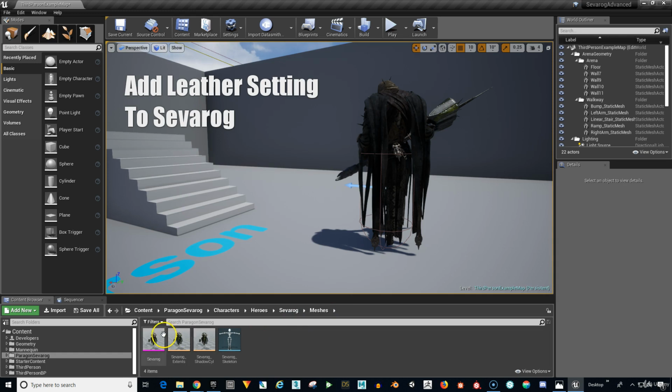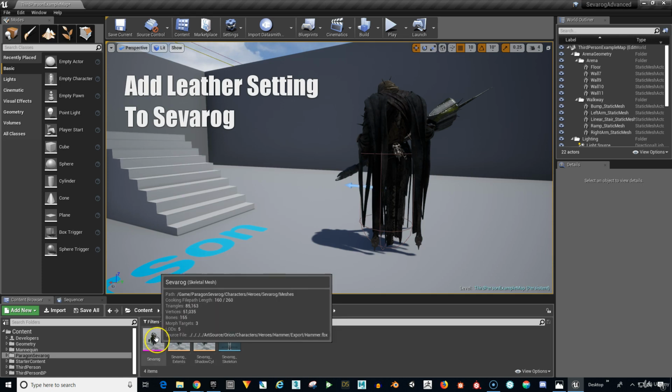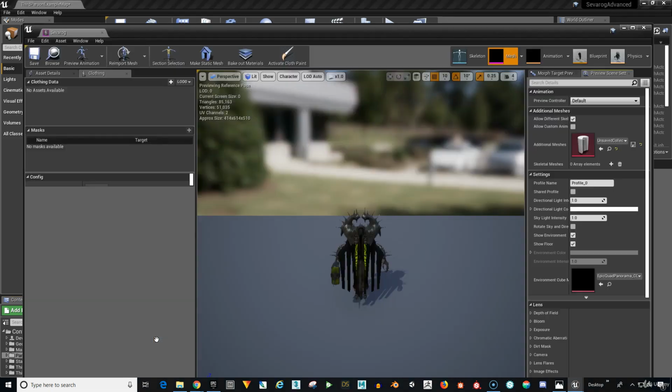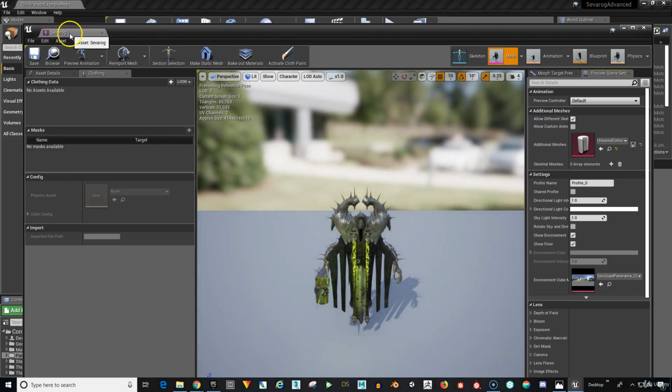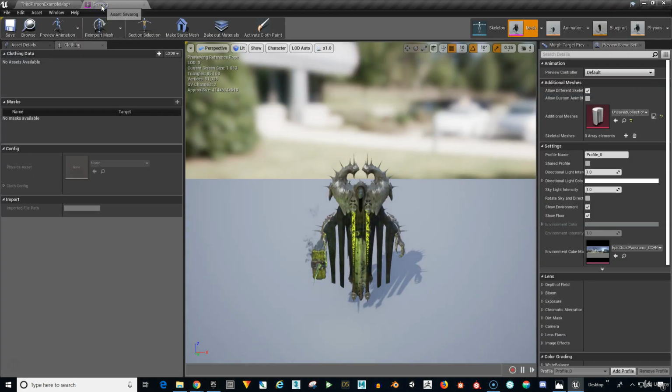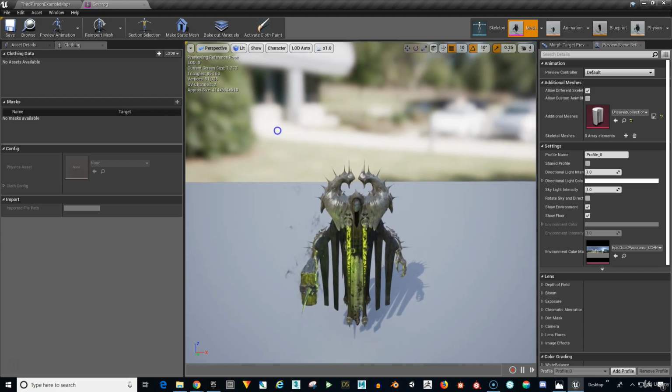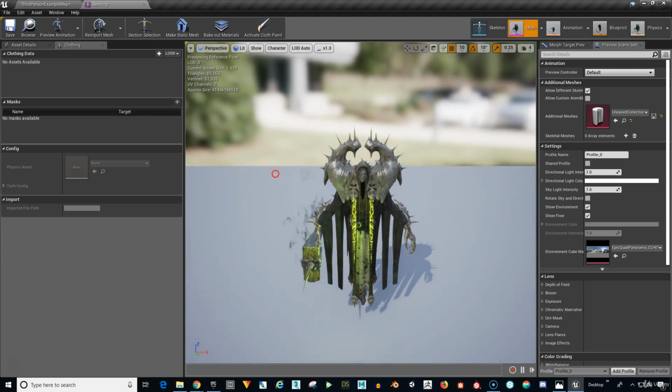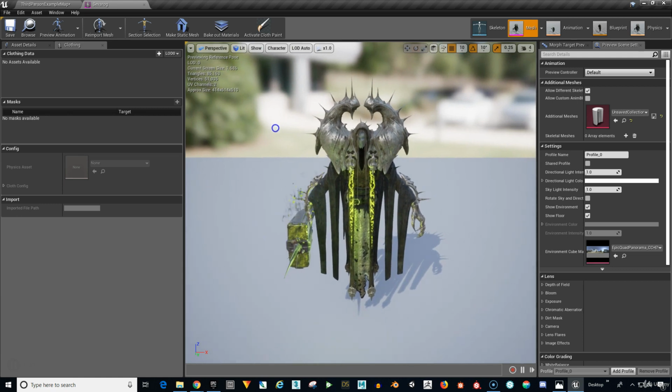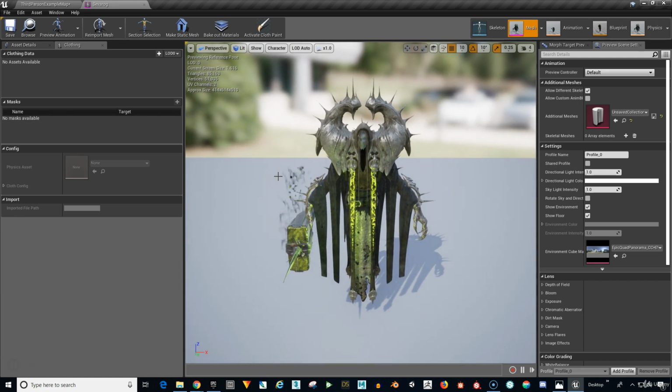So the first thing we want to do is in our character folder here, Paragon, Sevarog, Characters, Heroes, Sevarog, Meshes. We want to go to our main character over here and double click. And I'm just going to drag my tab up here. He always shows up with the different skin for some reason. I don't know why, but it changes when it's in the level.